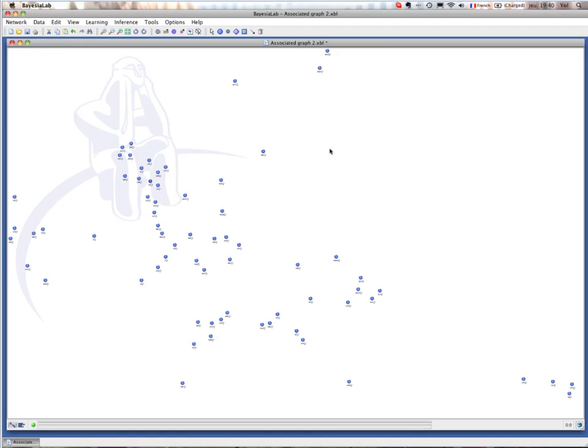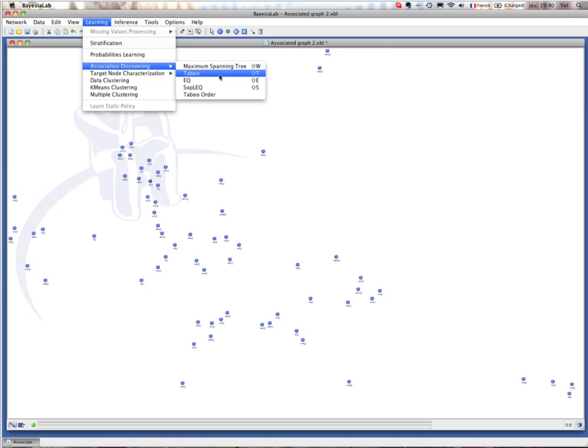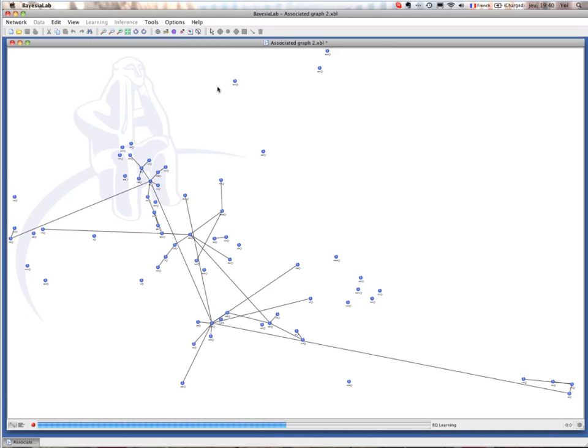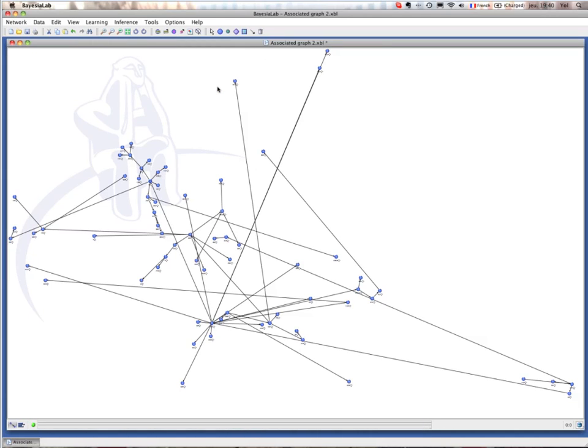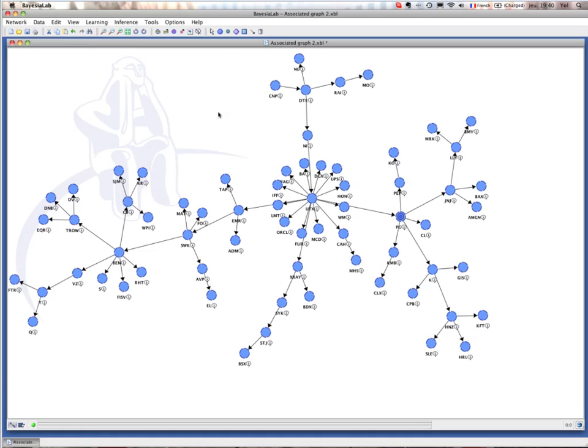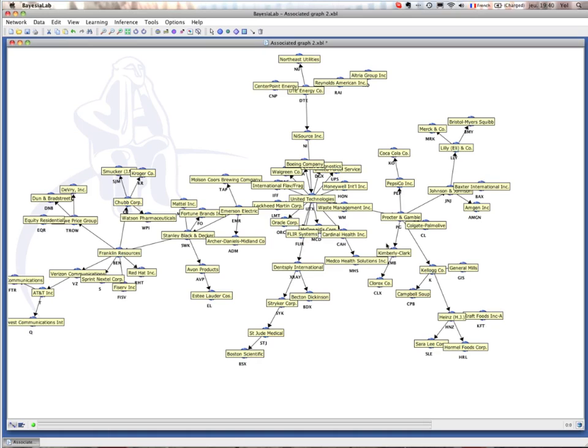And now I can use more sophisticated algorithms than the maximum weight spanning tree. I will use my Subtree here, which is another algorithm than EQ that we are using all the time. So now we are just using Subtree, and we will find the relationships among all those variables. I can go to View, Automatic Layout, Force Directed Layout in order to have this kind of view. I can even press M to display all the comments.